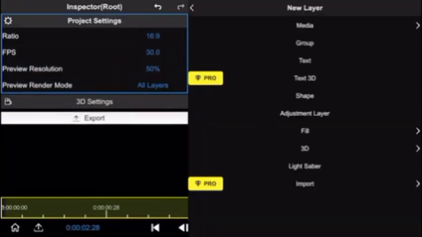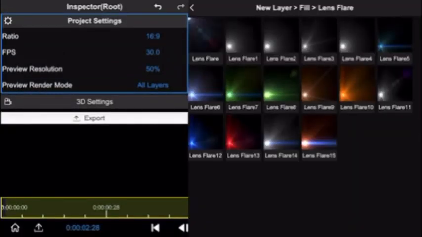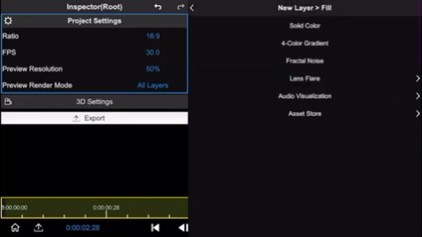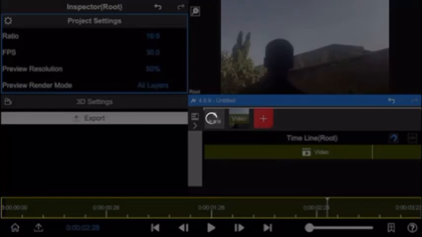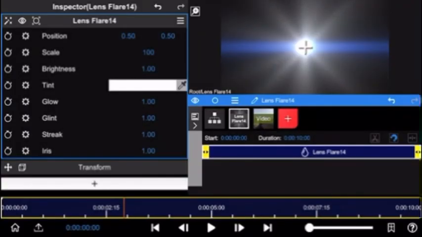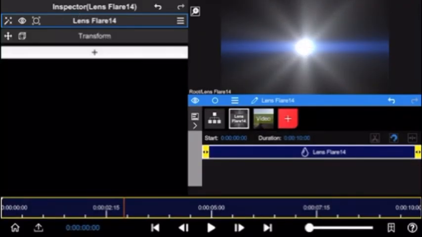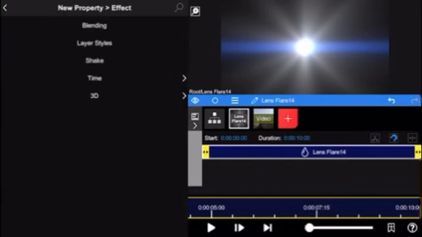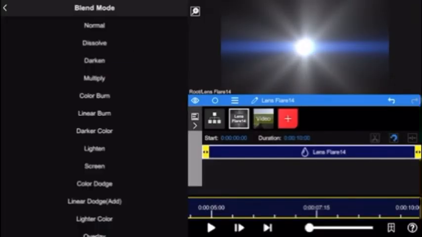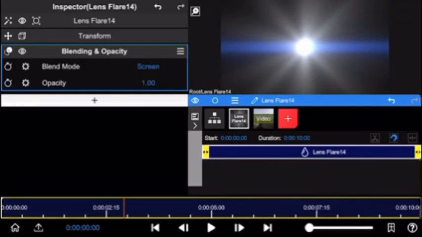Then we also have the lens flares. I'm not even gonna touch them because you already know what a lens flare is. Of course, once you add it in, you have a flare. Though once you add the lens flare in, you're gonna need to add in the blending screen effect, because it's not gonna let anything work otherwise.